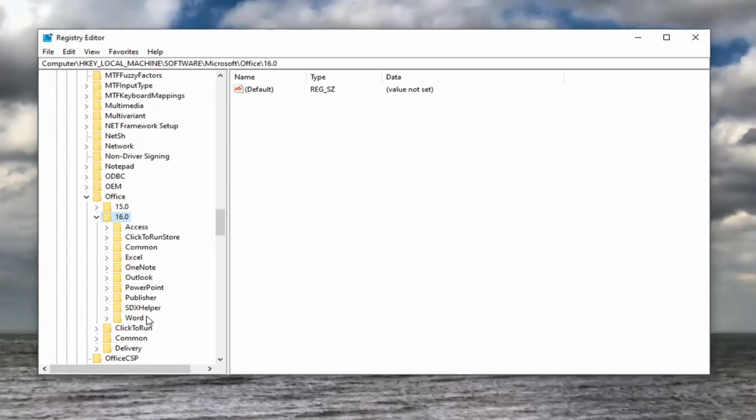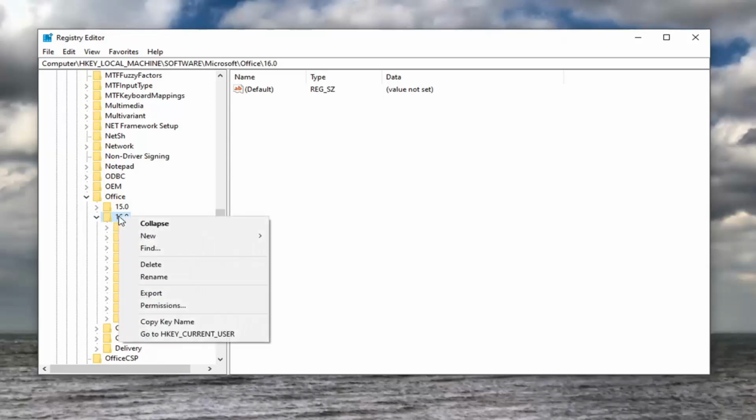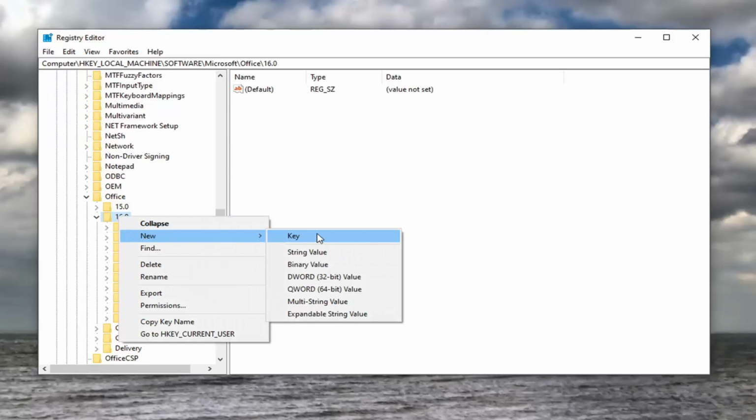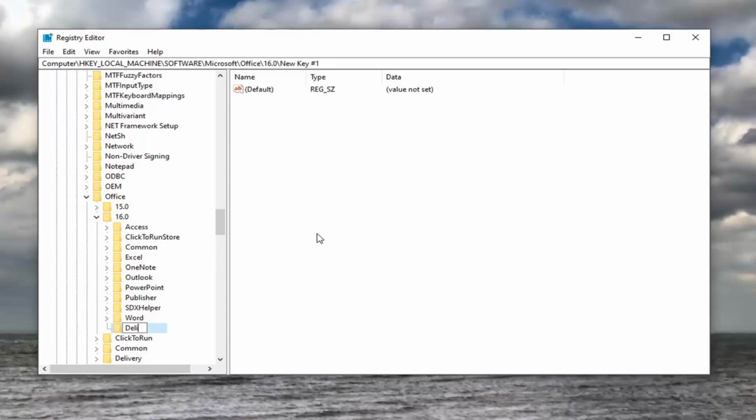And now you want to locate a folder that says Delivery. If you do not see a Delivery folder that appears when you expand the 16.0 folder here, you want to right click on it, select new, and then choose key. We're going to call this key Delivery, D-E-L-I-V-E-R-Y. Hit enter on your keyboard.